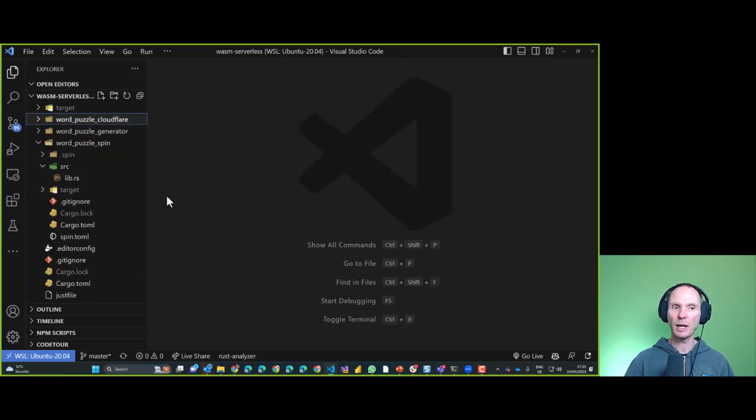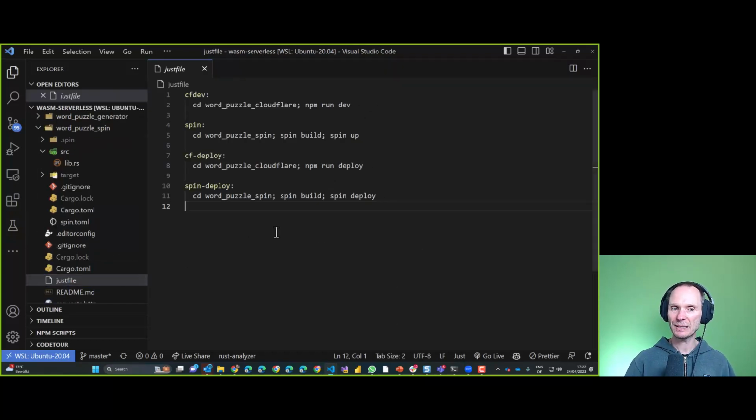The question is, how can we now take this code and make it available in the Spin environment? In Cloudflare, this was really, really nice. It was just Wrangler, and it could dev, it could deploy, nothing special. Now with Spin, it is equally simple. What I can do is I can say spin build for building my code, translating Rust into WebAssembly, and then call spin up for running it locally, and spin deploy for deploying it into the cloud.